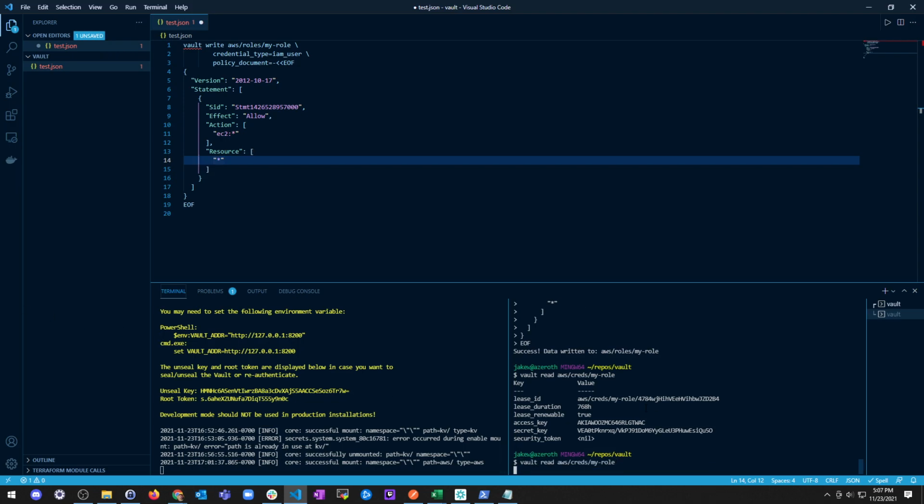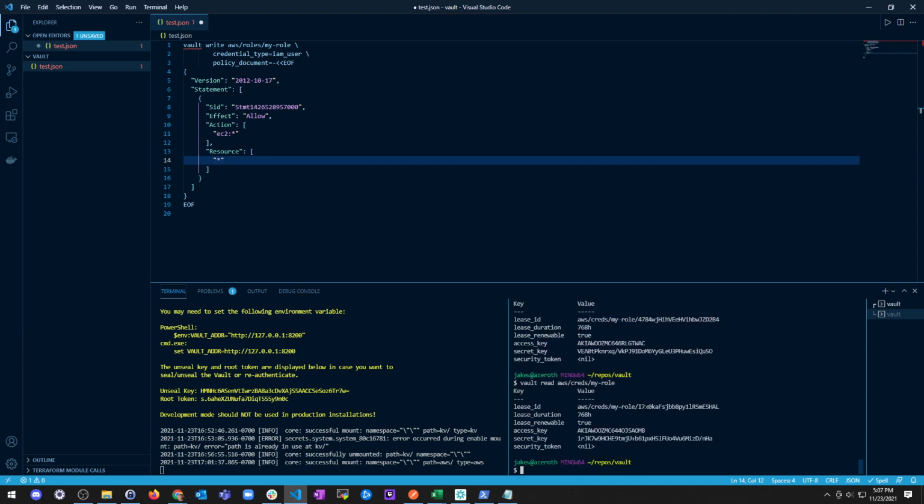And I'll just show you that right now. Let's go ahead and prove it. The idea is it's generating this every single time. So I'm not actually getting, yeah, see, look at my secret key and my access key are completely different. So this is a great way to obfuscate that from anything. So each time you read from AWS cred and then whatever the name is, in this case my role, Vault will connect to AWS, generate a new IAM user and a key pair.